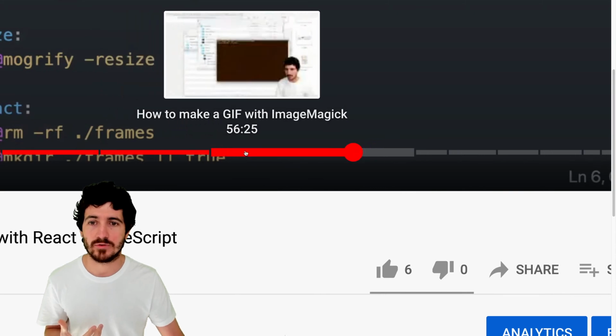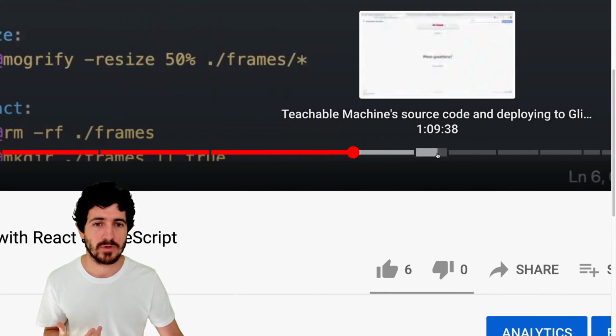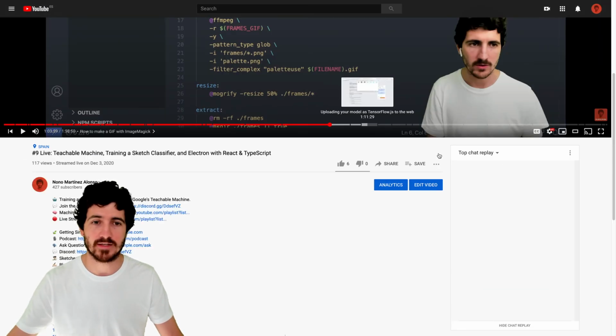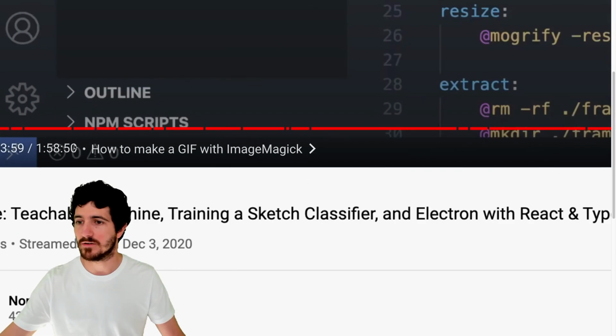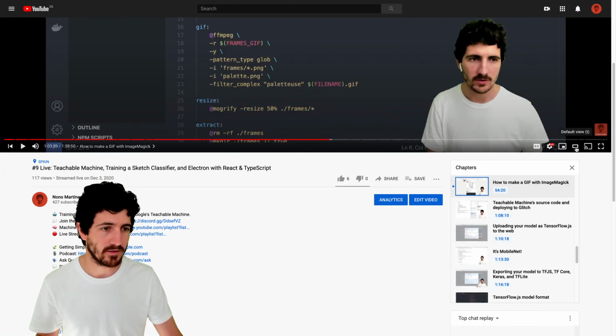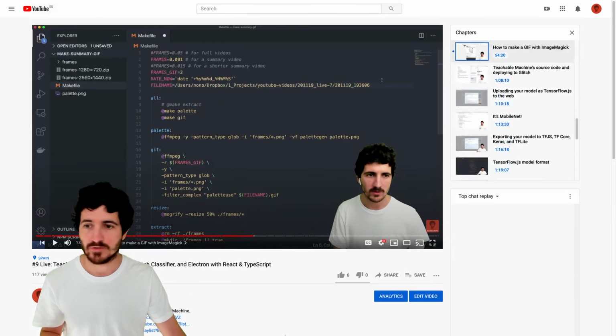You can come back to how to make a GIF. You can come back to Teachable Machine source code or uploading your model, TensorFlow.js, right? If you click here on this marker, you'll pop up this panel here. Let me just put this here. So we click here, and then we get this view.